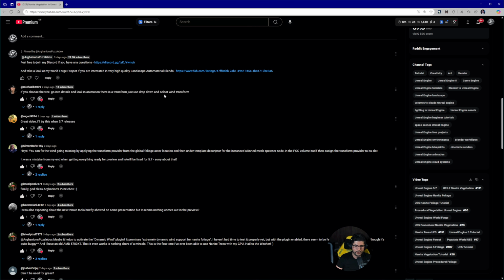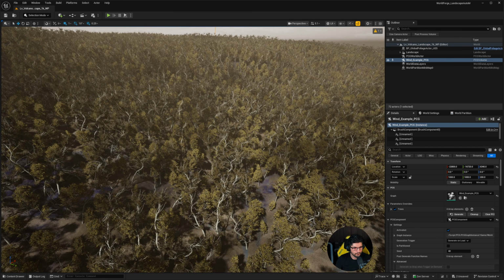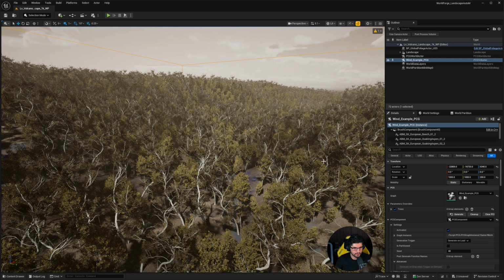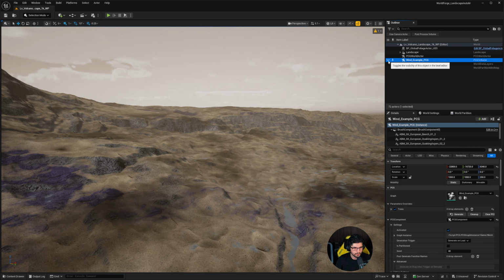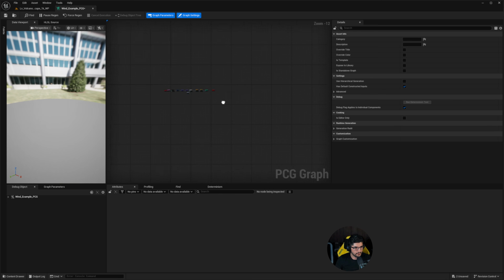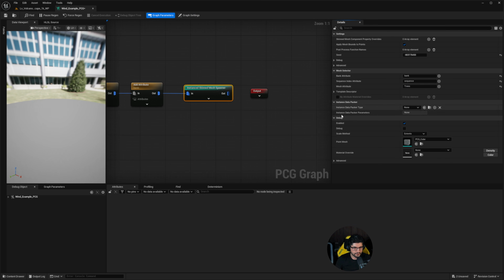A lot of people may not know how to do this, so I'm going to show you very quickly. You can see here we have the previous scene that we created in that tutorial, with all these trees. The first thing you want to do is select the PCG spawner, the one that spawns all the trees. Now I'm going to double click on the wind example PCG over here, and in here we want to select the skinned mesh spawner. You'll have something like this when you open it.